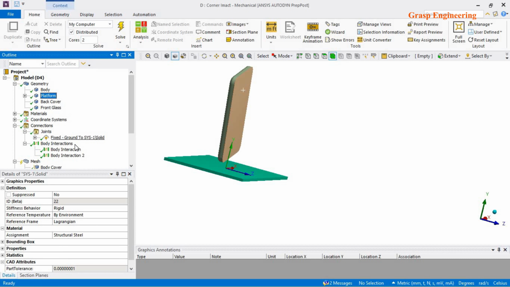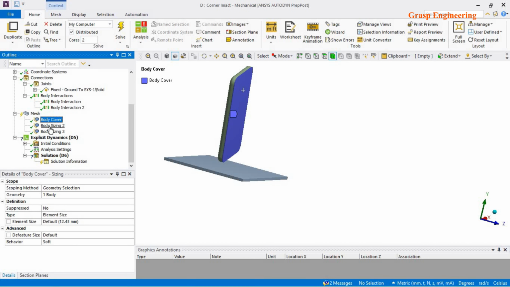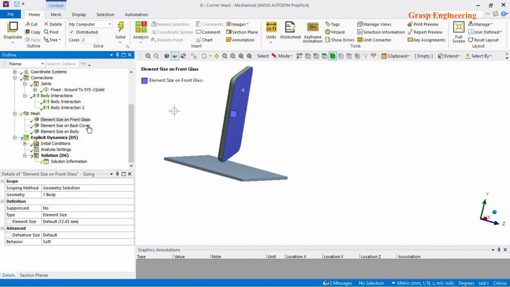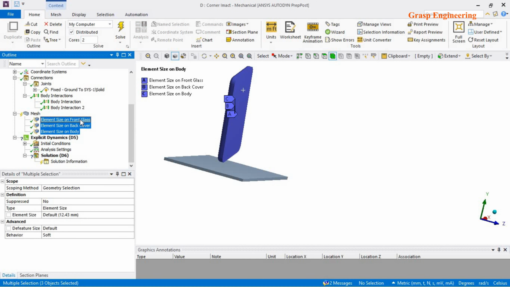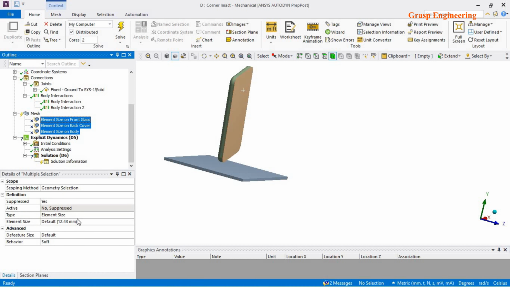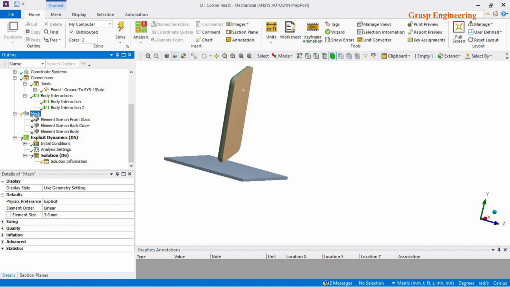Now you can even select all, right click, rename based on definition. So you can see like in image size for front glass, in image size for body, like that you can define this sizing. I am not using that right now, so you can do it at your end and define the respective sizing. Let's generate the mesh. What we are doing now, we are defining 3 mm size for the whole components.